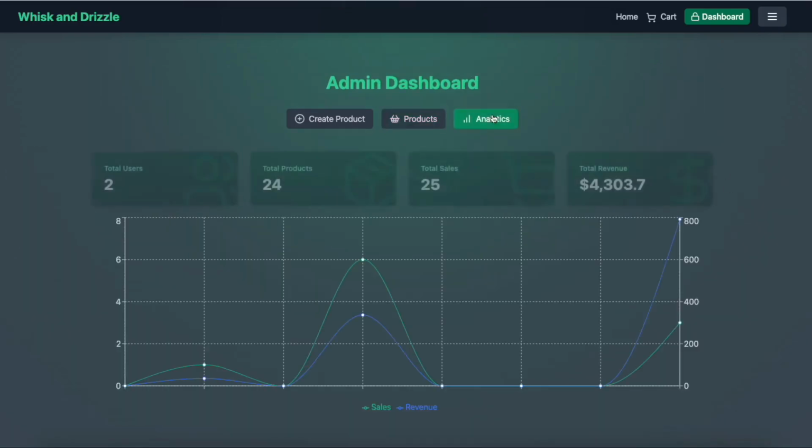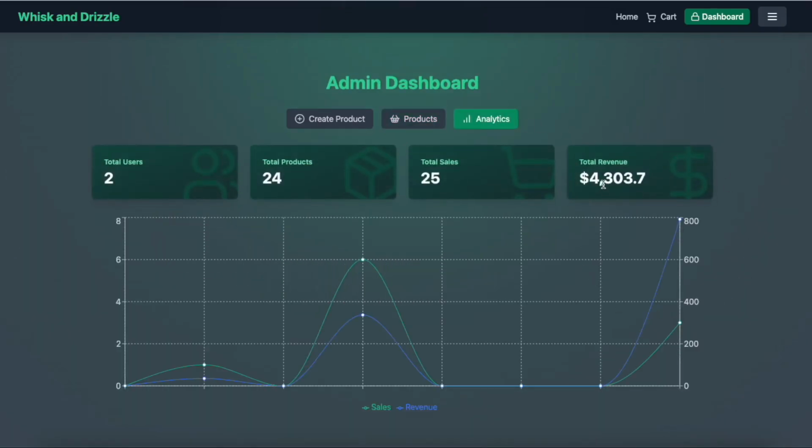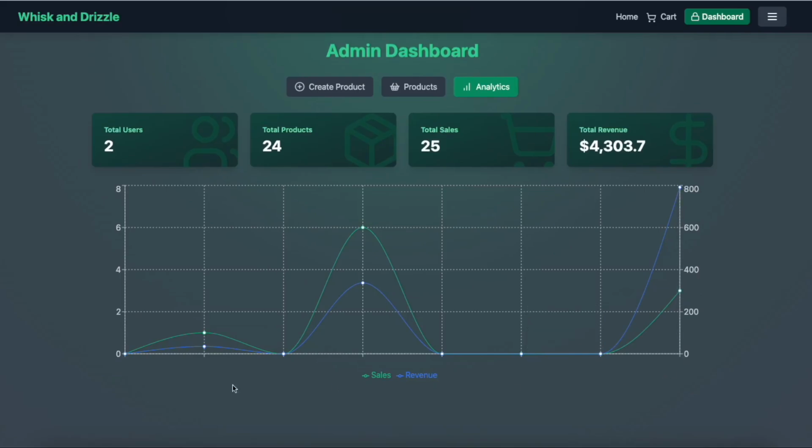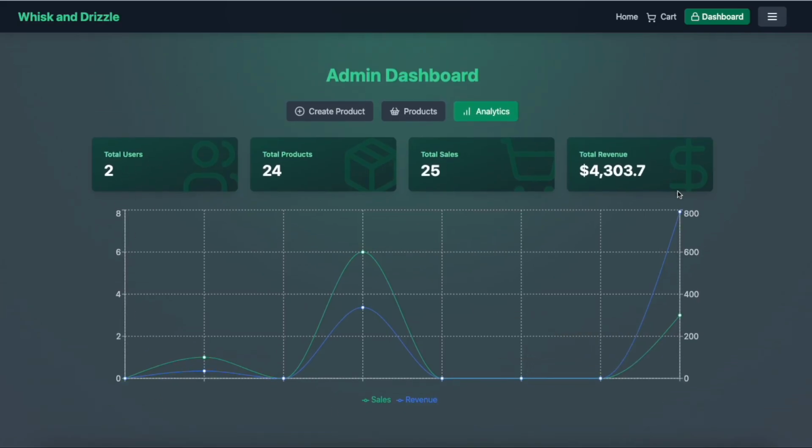Now coming to the analytics section, the admin can see the total revenue, total sales, number of products, number of users, and weekly sales. So the two curves represent the sales and the revenue. It's the aggregator of the values in the database. For this one, we have used Recharts for the UI and the MongoDB aggregate functions to get the total revenue.